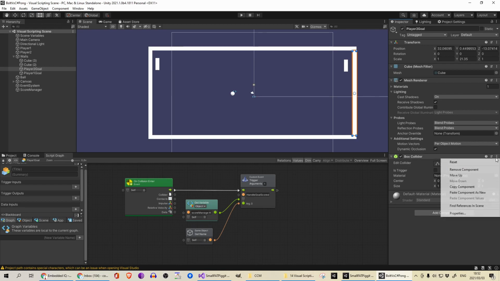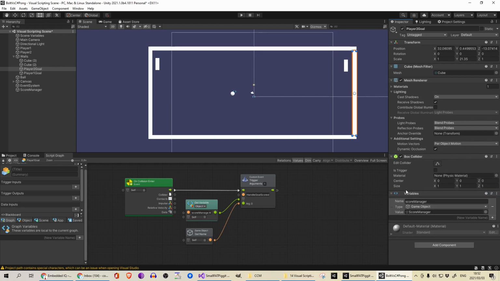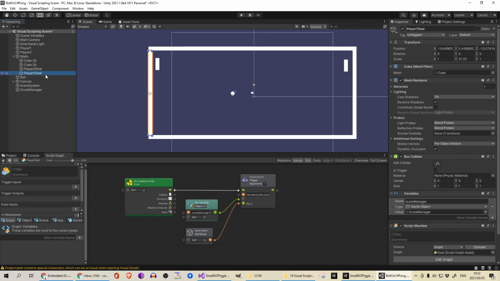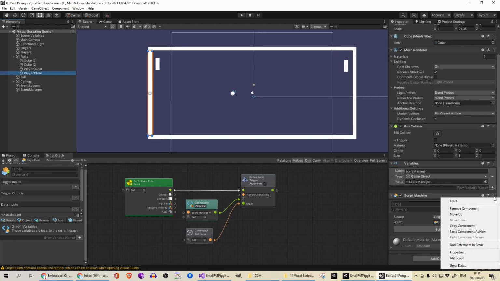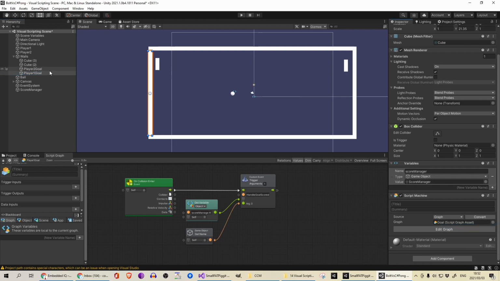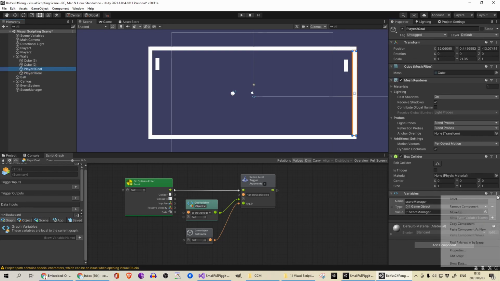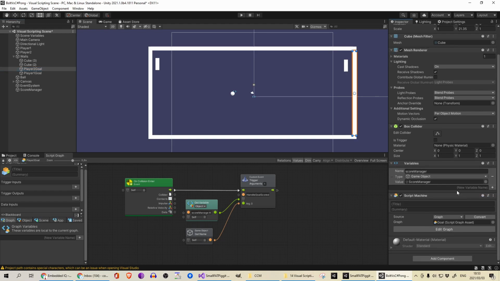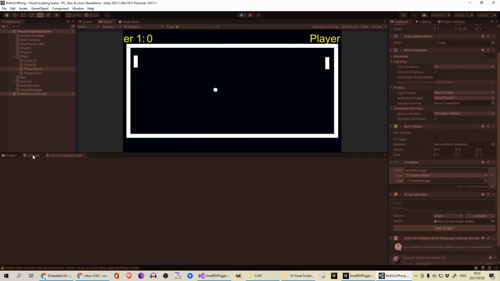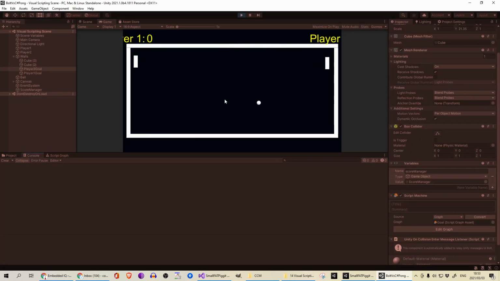But if I go to the collider here, I can select paste component as new, which will add in that score manager variable. Going back to player 1 goal and copying the script machine, copy component, and paste as new. If I press play, now I should see player 2 goal. Okay, so player 1 goal is there, player 2 goal should print now. Okay, great.